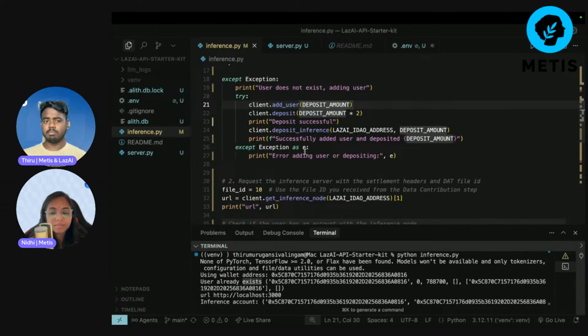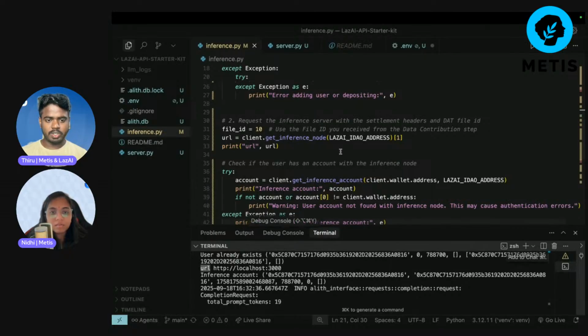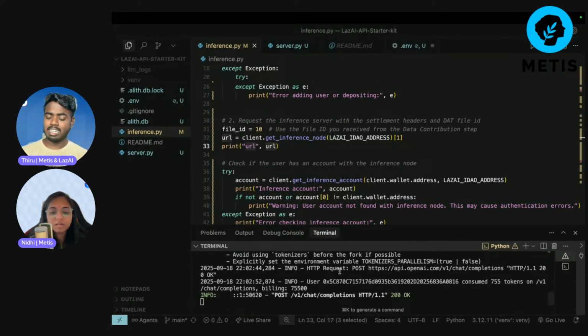This is basically an example of how you can do the inference query, so you can build things on top of this. And we have the URL. This is the interesting part, as I said. This will print the URL of the inference server that is hosted either locally or in a remote TEE environment. For us, it is local, and that is what I registered in the form that I shared. So this is HTTP localhost 3000, which is none other than this one.